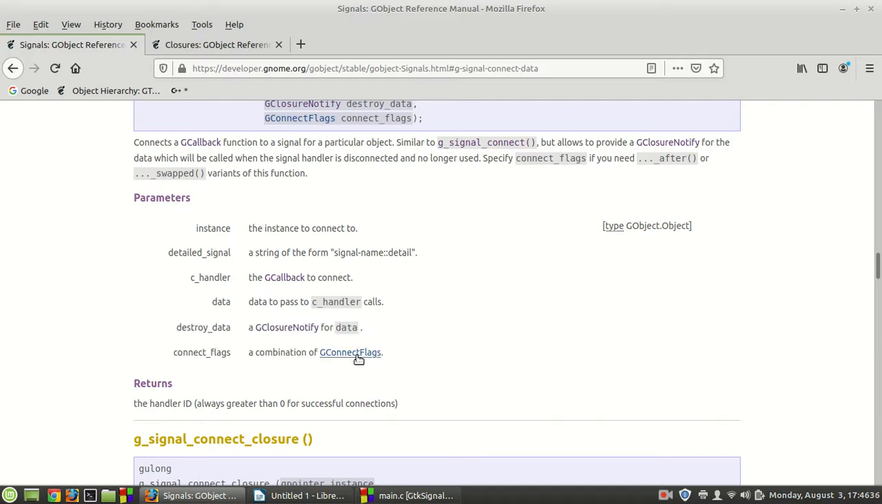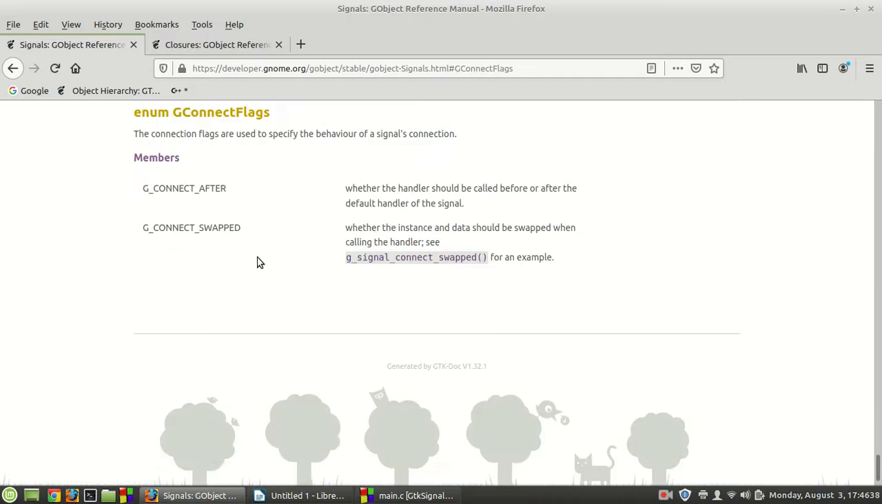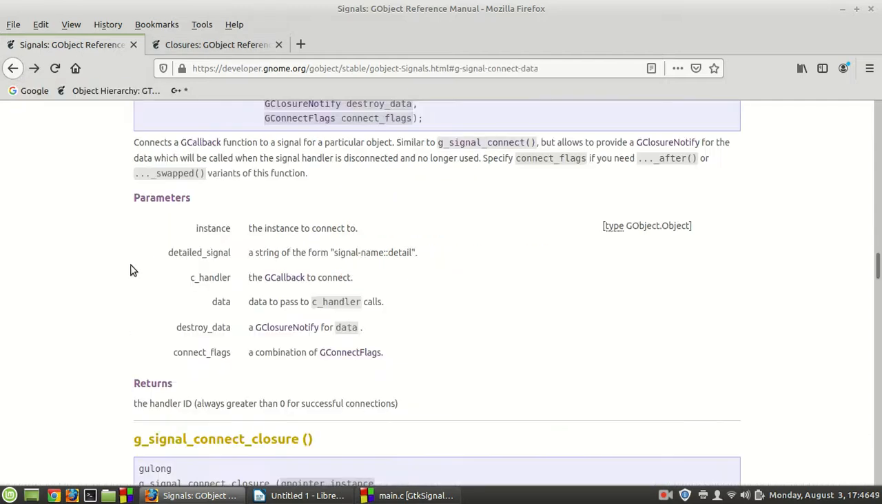And of course the connect flags is a combination of connect flags. As you can see, we have two. You have to decide between connect after and swapped if you want to use them. This is very important for you to know which one and how you use it. What exactly that means you will see.